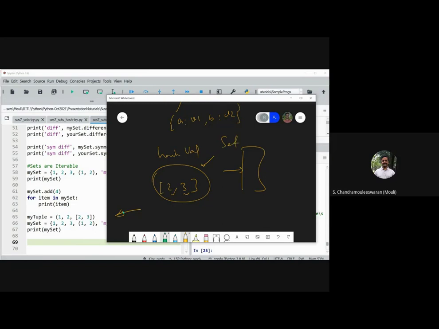Now, later on, I may have my tuple modified from 2, 3 to 2, 3, 4, and now it is inside my set. Next I am asking whether this particular element is there in the set or not. If I try to find out, how will it know? It has to now compute the hash function.